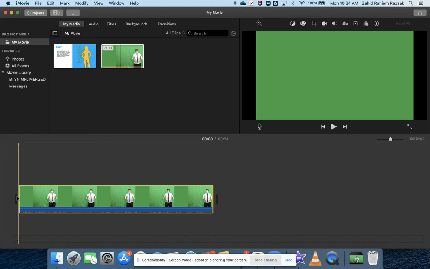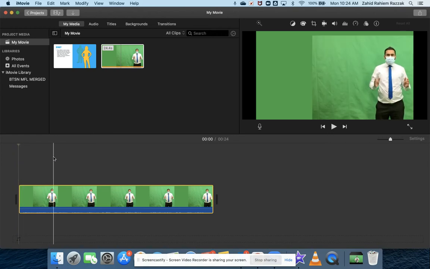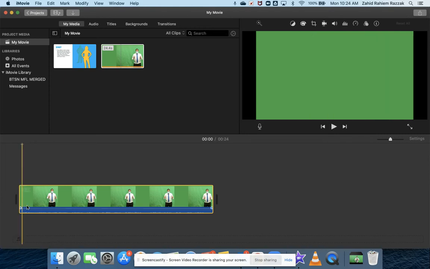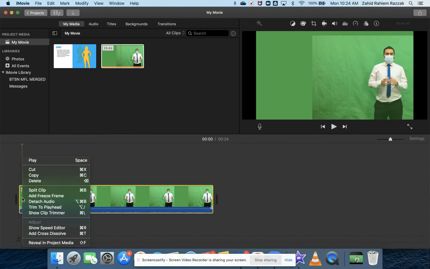So here's a quick tip on how to trim videos. Select the playhead, which is that white line that goes across the video. Select the playhead and put it in a position where you want to trim. And then select the video clip that you want to trim. So this is the one I want to trim. And then right click or double tap with your touchpad and then split clip.